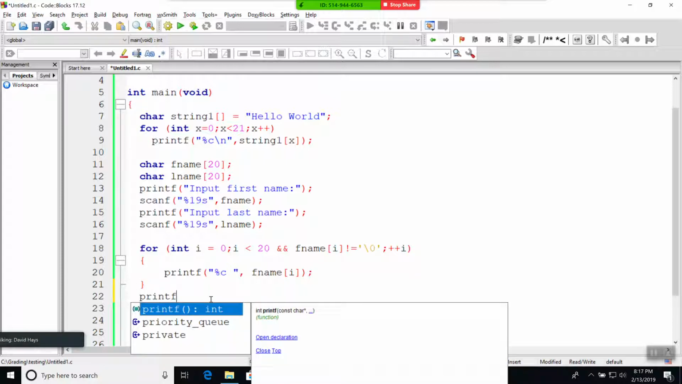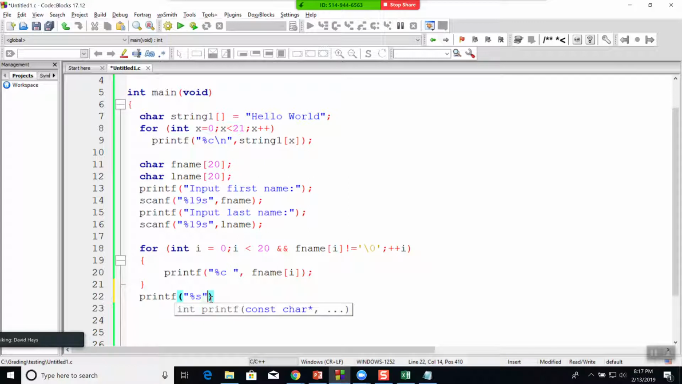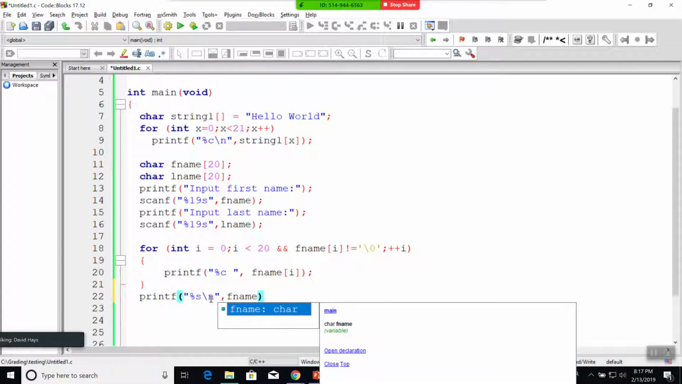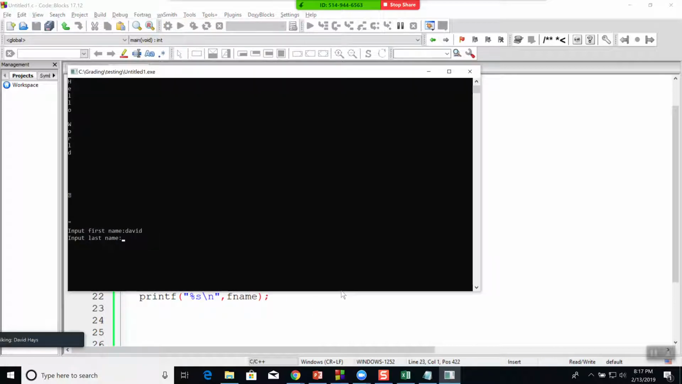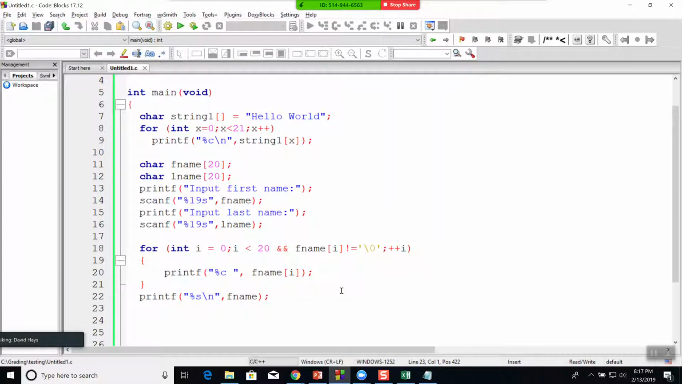I can print my first name using the %s, then newline, and then pass in, I think just fname. David Hayes, and it just prints David. Sometimes you want to process it a character at a time, though. So this bit of code right here is where we're processing it a character at a time.